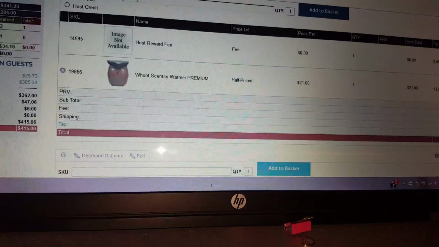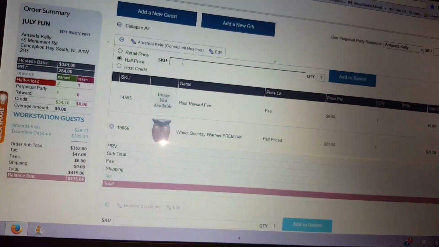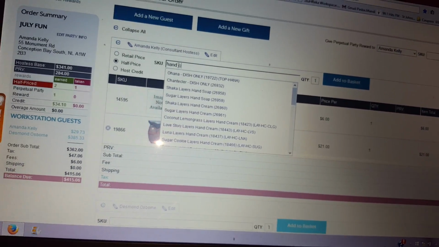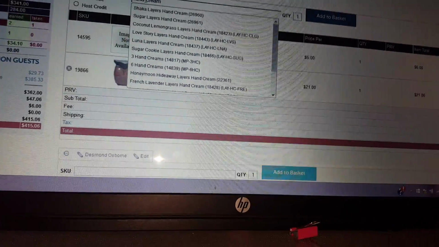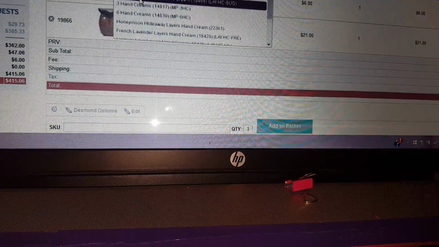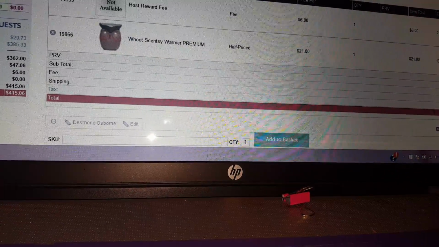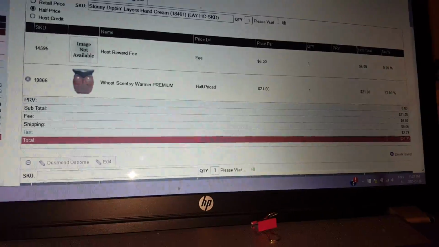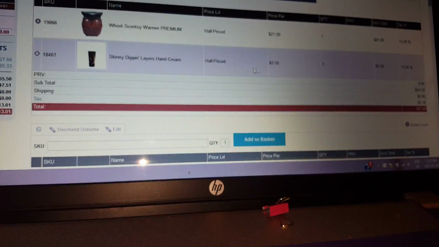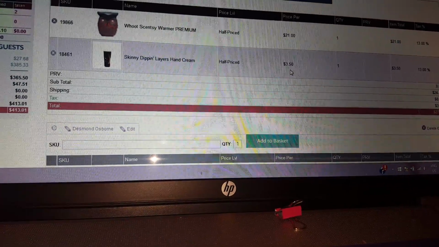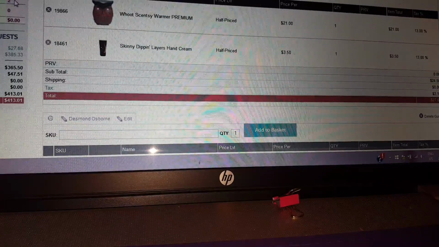So let's use a hand cream. Type in the word hand cream and all your different options come up. Even say your 3-packs and your 6-packs come up. We're going to do skinny dipping hand cream for half price. And there's that, half price, $3.50. Right, and your 2 half prices are used.